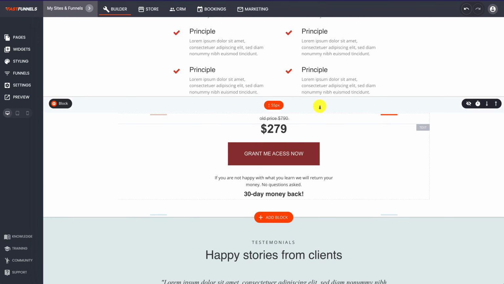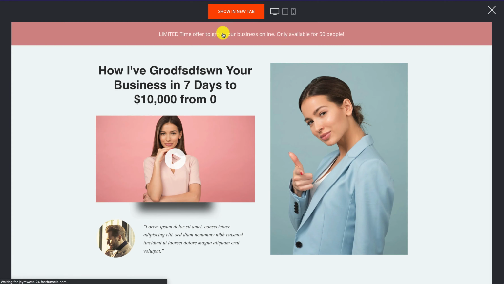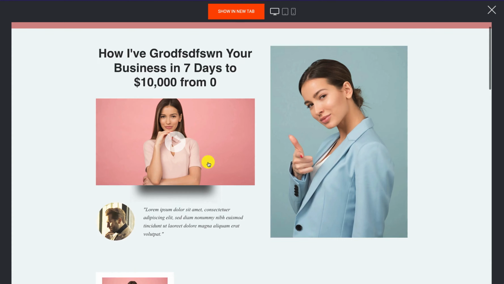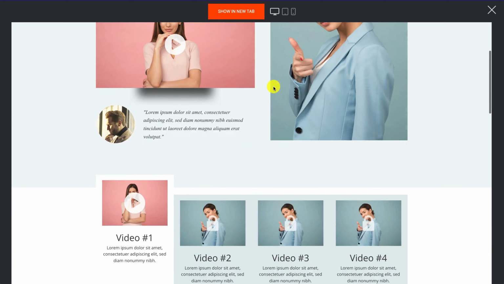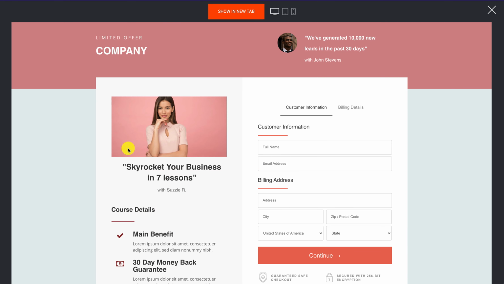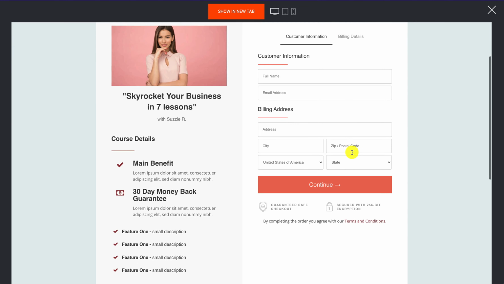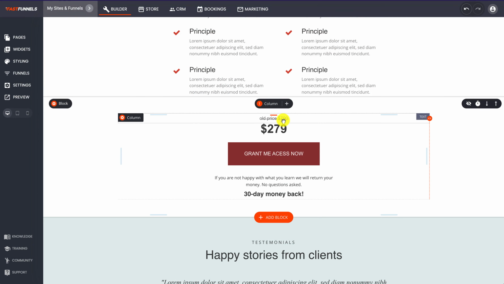And then we've got here the grant me access, and this will then launch the next page, which will be the checkout. So let me show you this as a demo. So this is your opportunity to sell the course, and it's fully editable. And then just here, when it says grant me access, it takes them through to the checkout to pay for the course. And we're using a two-step checkout here, but you can have it all on one page, the billing details as well. That's up to you. Lots of options with that checkout.